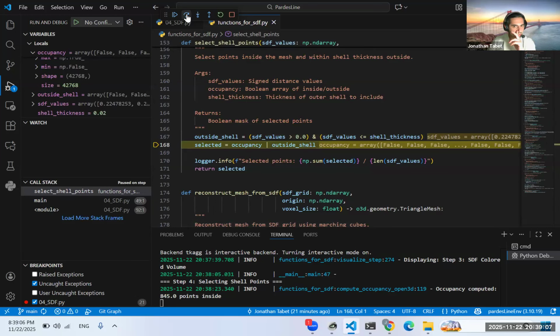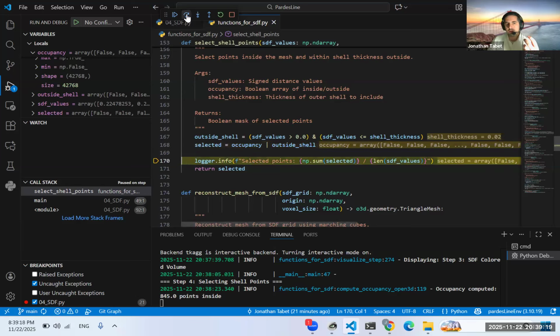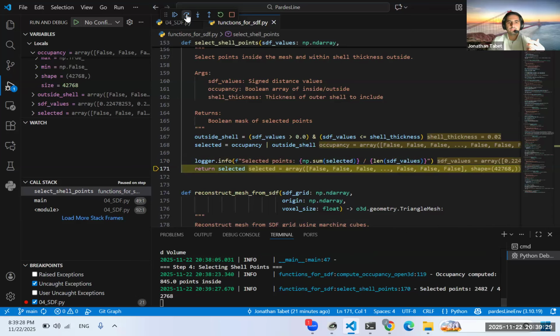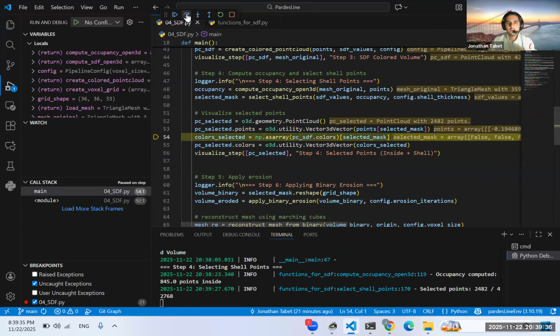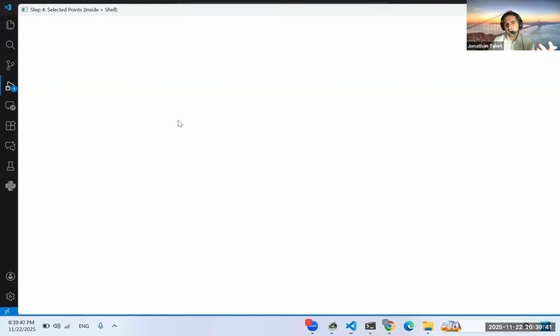And the second one is the occupancy. If the occupancy is 1, meaning we are inside the mesh, or it's outside shell, this is this parameter. So then I select the mask. So meaning it will select all the points inside the mesh and also the points outside when it's less than the shell thickness. Return selected. And then we can assign this selected point to a new point cloud and to assign also the colors as well. And then we can visualize it.